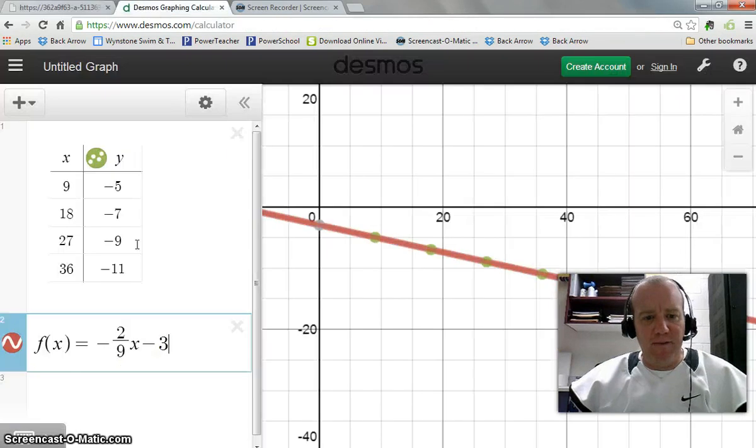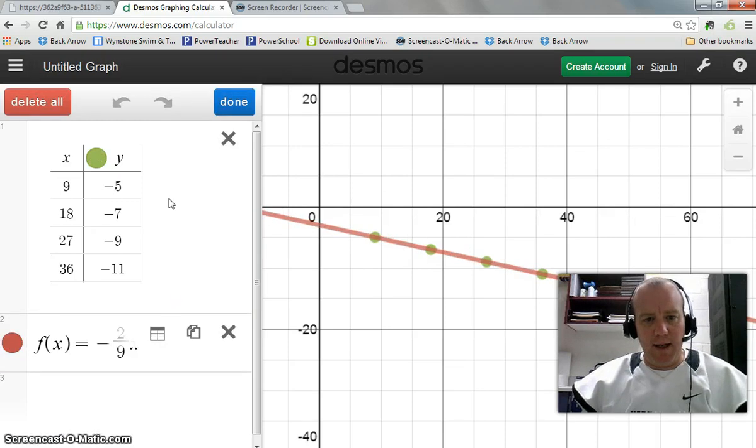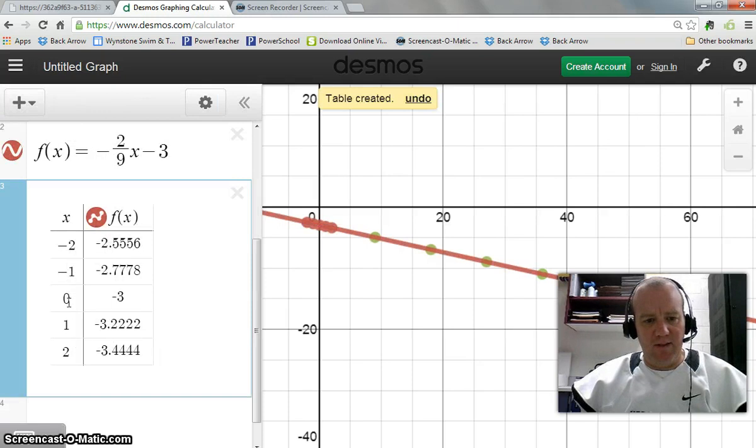If I wanted to find f of 23 here, one of the options that I have is I can make a table with this function. And for that, I'm going to go up to this icon up here, and you can do this with me. Go up to this icon and click on it, and then click Convert to Table. And it will give me this table of values here.